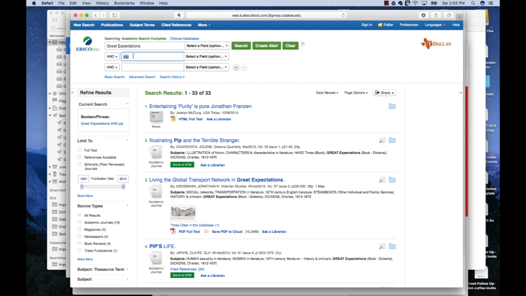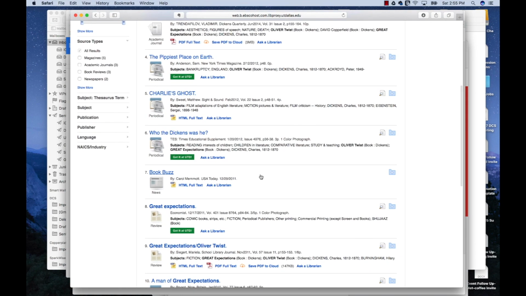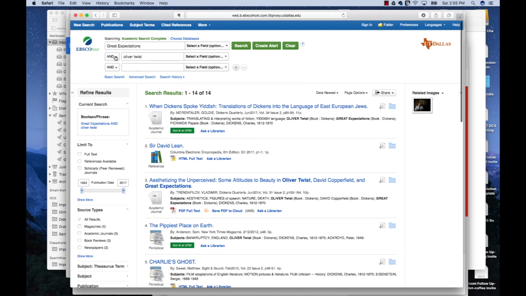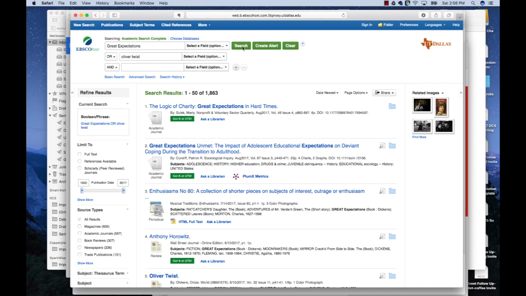Let's say I was writing a paper about Charles Dickens' work, and I was comparing Great Expectations and Oliver Twist. I could say, are there any articles that talk about both of those works? Looks like there are 14 sources that reference both. I could say rather than "and," "or," in which case I'm saying I want any article that either talks about Great Expectations or Oliver Twist. So now you'll see we get even more back.